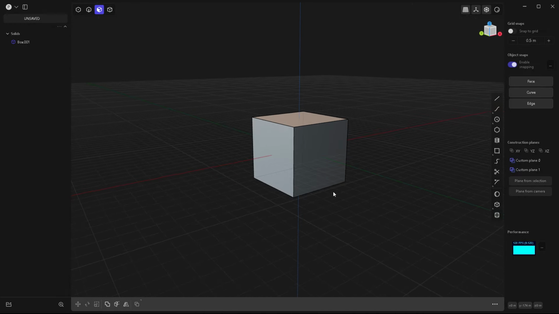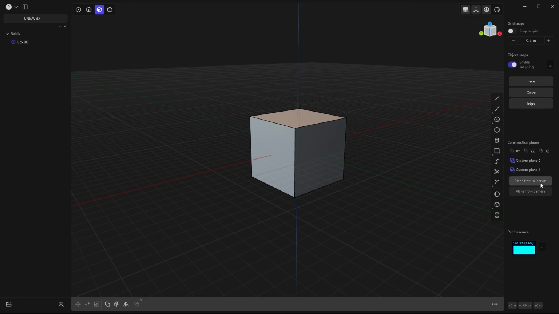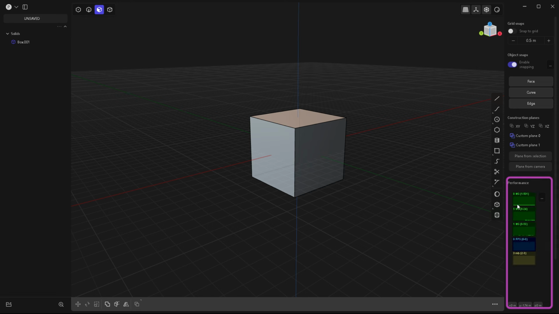Plasticity not only has a range of impressive features, but it also provides a convenient display that offers valuable information. This display includes the frames per second, FPS, memory storage, and additional details at the bottom, such as the number of selected models, volume, and area. You can easily expand this display by clicking on this button, or simply left-click on the display to cycle through the various functionalities.